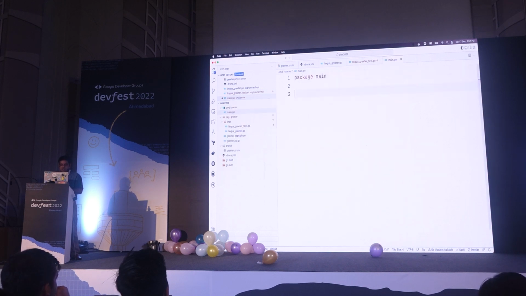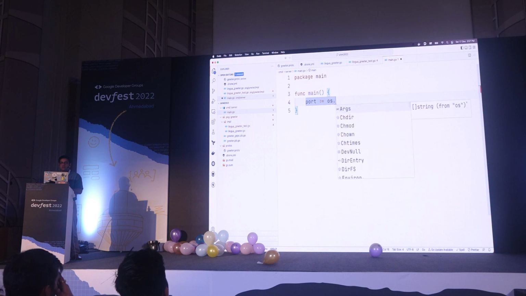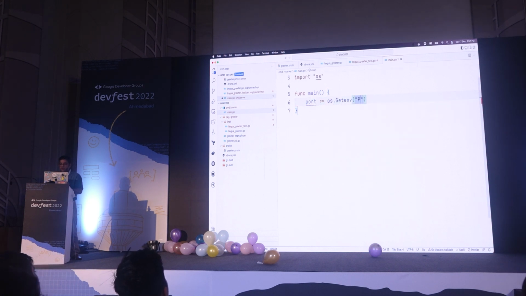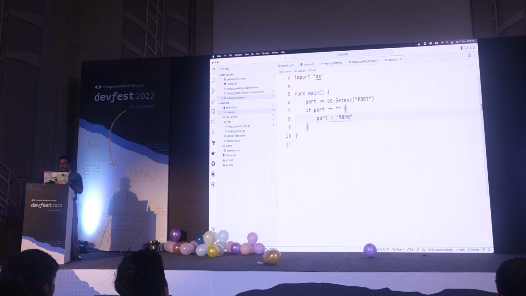Package main, so func main, and then the very first thing that I require is that it listens on some port, right? So I'm going to take it through an environment variable again, which port I want to listen on, and in case the port is null, then I'm going to set a default port, which is like 9090, okay? Whatever you want. There are no hard and fast rules here.